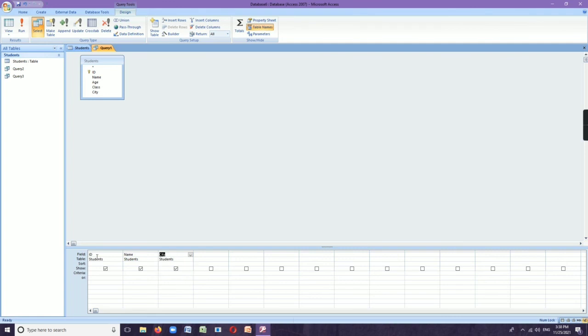Then we can see one option known as sort. One of these options is called sort. So we can arrange the data in the table in either ascending or descending order. Based on any one of the fields, we can sort the data either in ascending or descending order. Here I am selecting the field as name. So in the ascending order of the name, I am going to sort the data in the table known as students. After sorting the data, we can click on the option known as run.